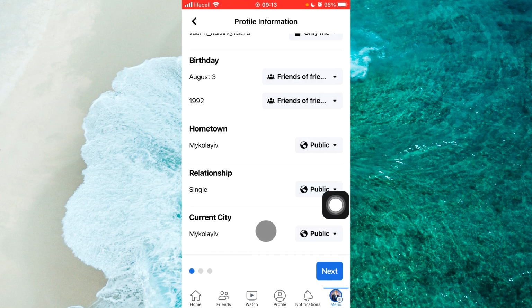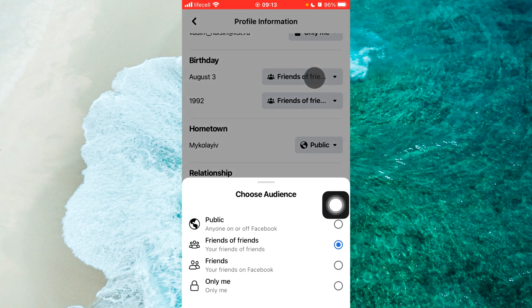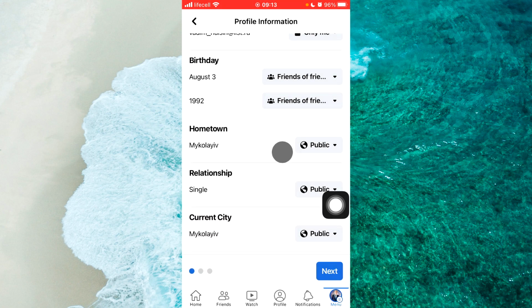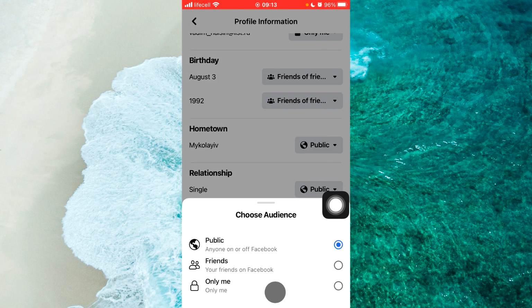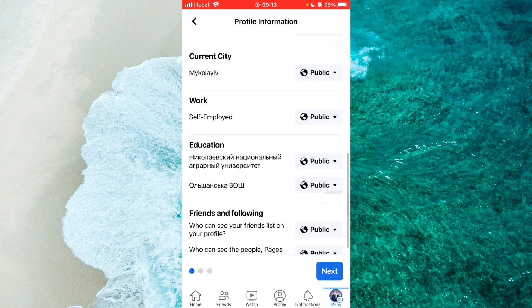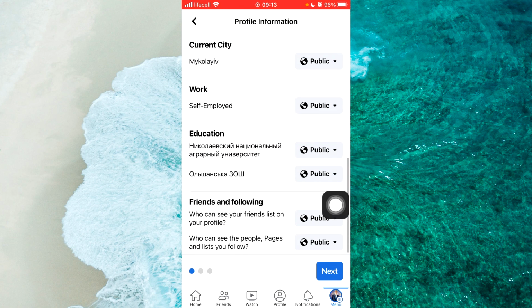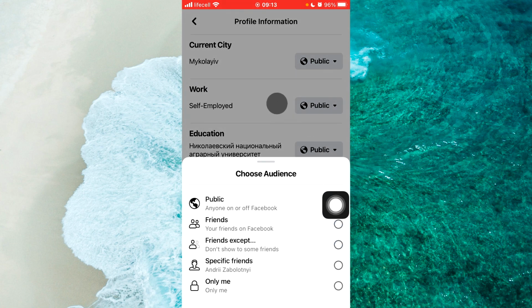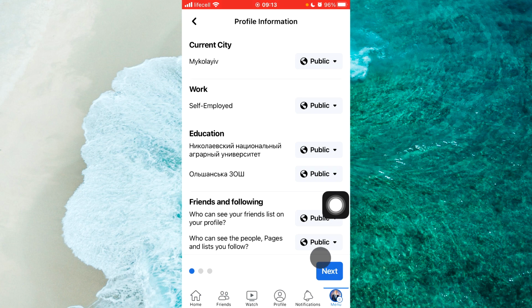Next to your birthday, tap on this option and select only me. Hometown, select and select only me. So basically change all privacy settings to only me, as you can see. Alright, then tap on next at the bottom right.